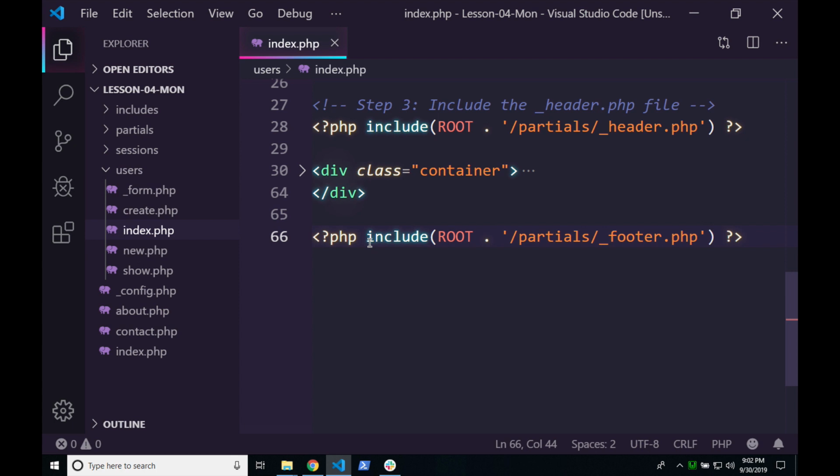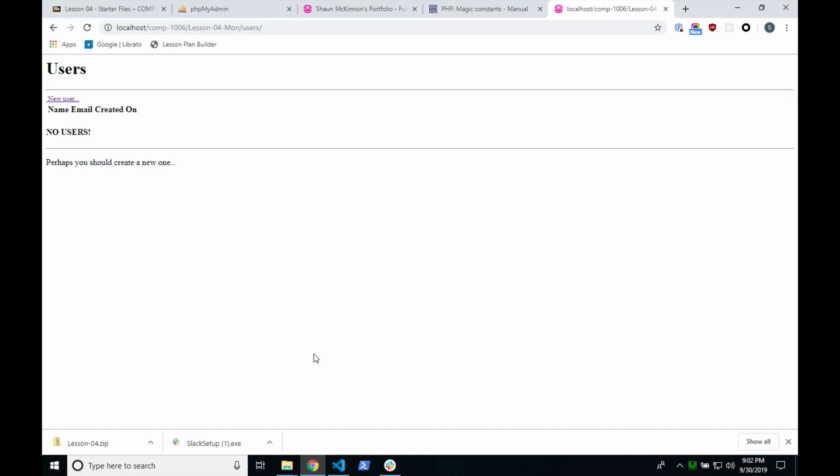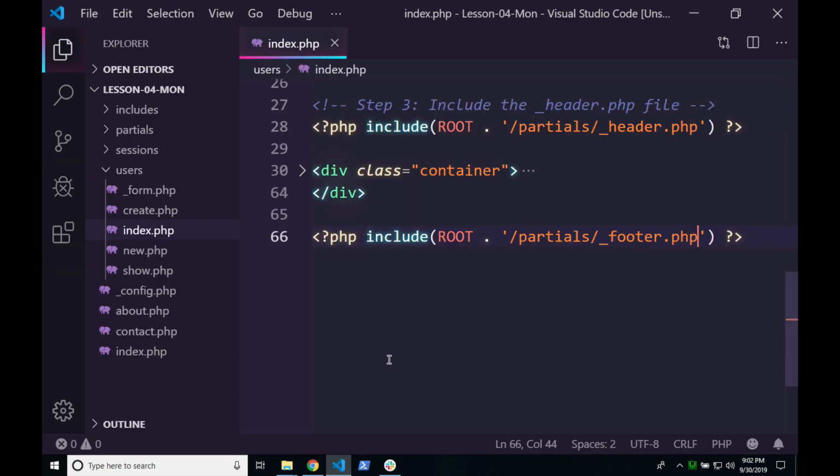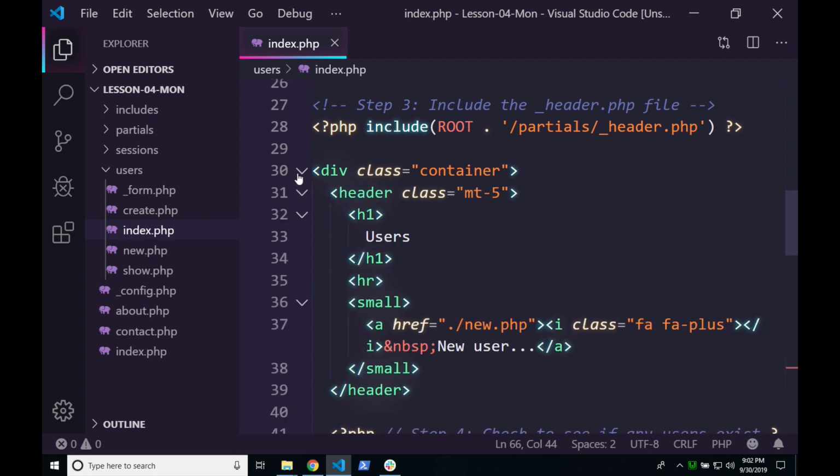So we've got our header and our footer. Cool. If that's working, and you jump back to your browser and hit Control-R, you should now see the nice styling in place, some links, and you should see no users. Perhaps you should create a new one, our big error message.